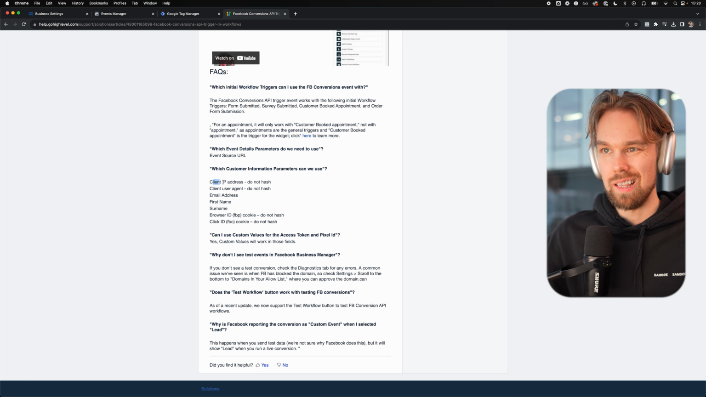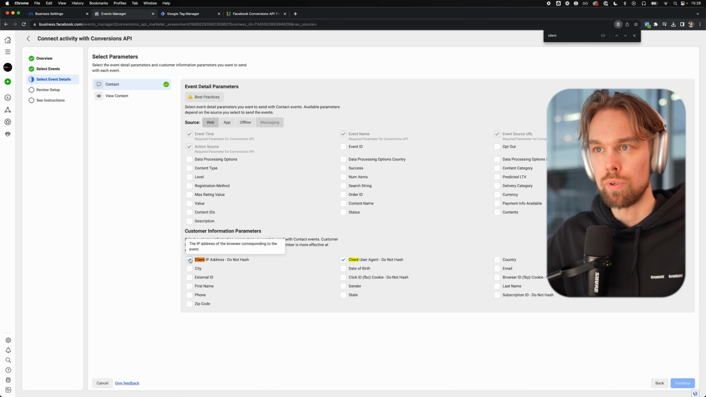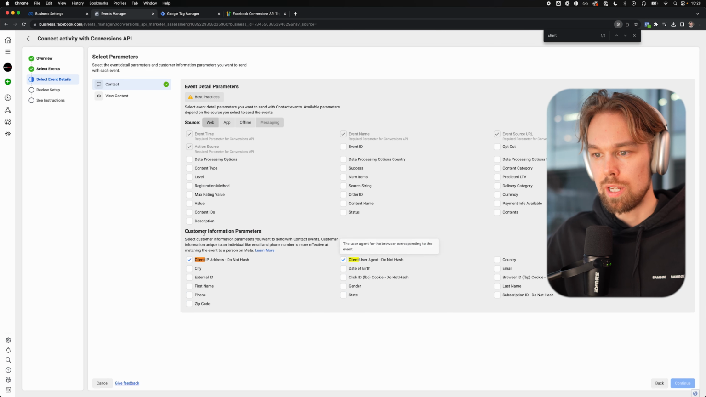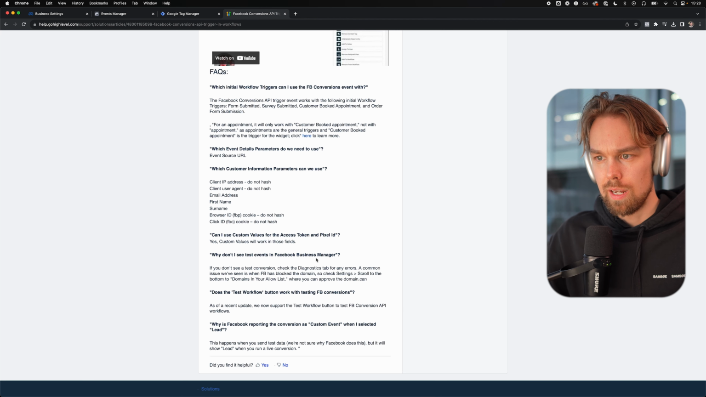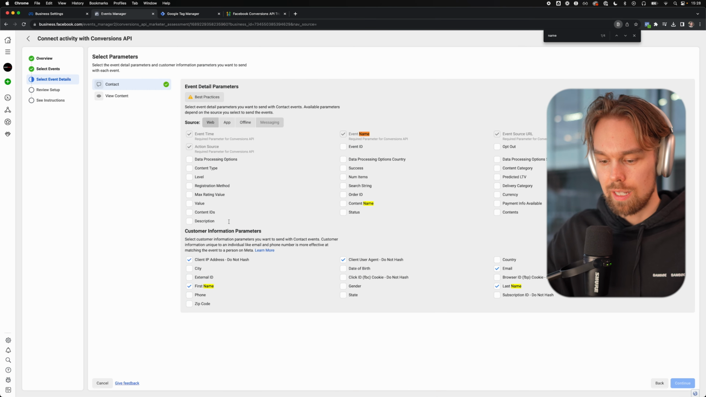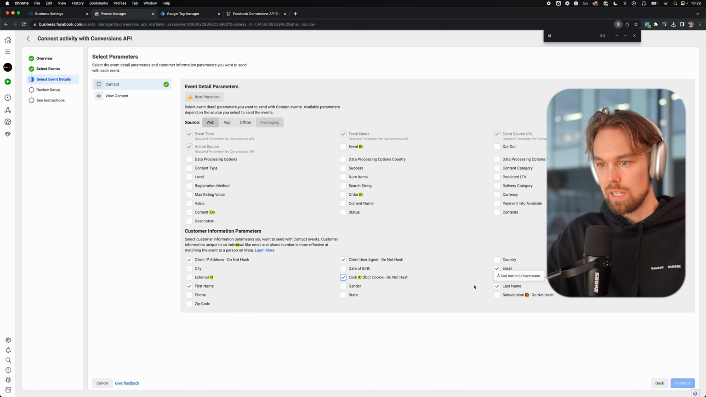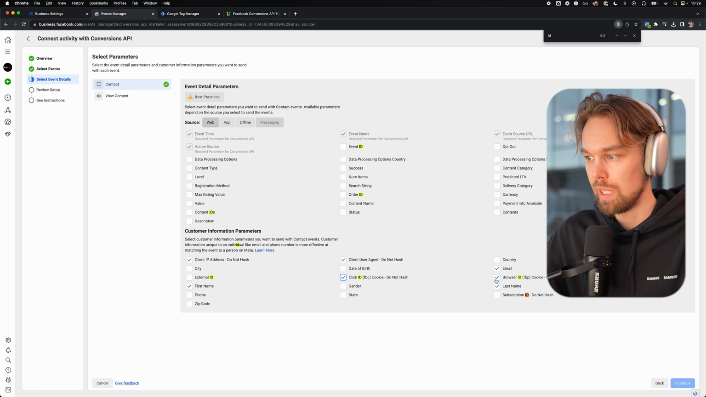So the first one is client IP address. If I just search for client IP address, do not hash, that's the one we're going to use. Then we're also going to have client user agent. So client user agent right there. We're going to have email, first name, and surname. So we're going to have first name. We're also going to have the email, and we're also going to have the last name over here. And then we can also have browser ID and click ID. So click ID and also browser ID. So these are basically the ones that we can have: client IP, first name, client user agent, click ID, email, browser ID, last name.